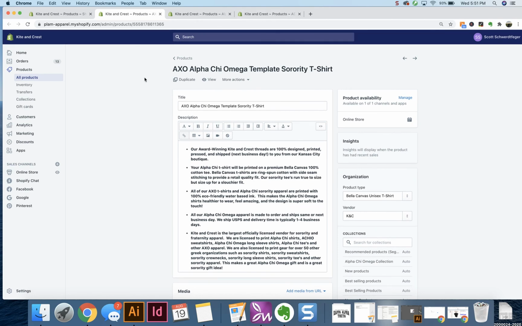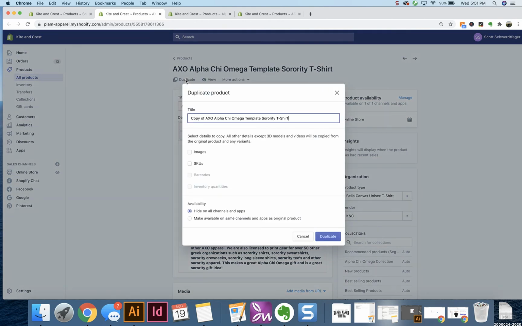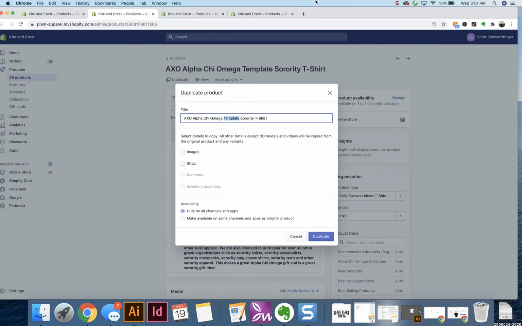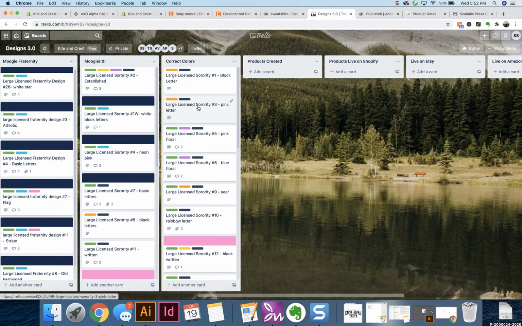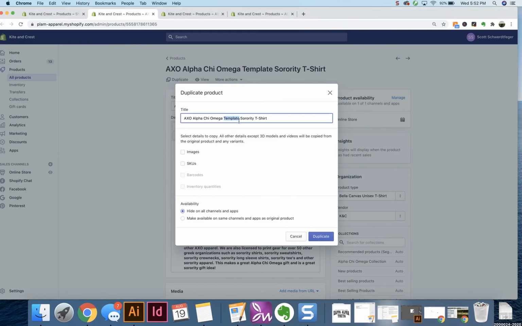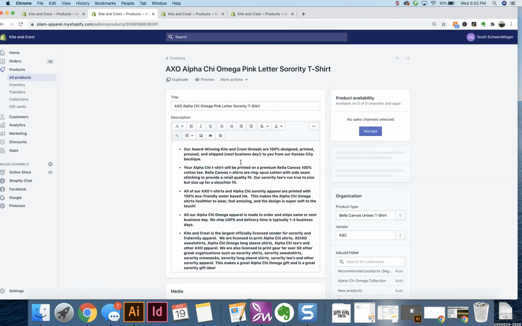So for Alpha Chi Omega, you're going to open the template and then click duplicate. And what you should do is get rid of the "copy of," and then get rid of the word template because we don't need it to say template. Instead, if we check Trello, we can see for number 3 we're doing the pink letter. So we're doing large license order number 3 and it's called pink letter. So I would replace template with pink letter. And then we should copy images and copy our SKUs. And we'll click duplicate.